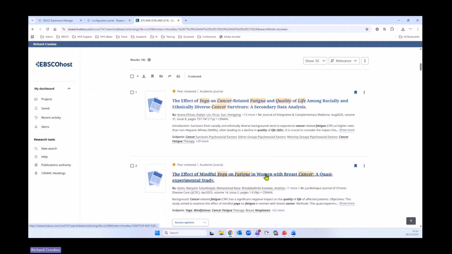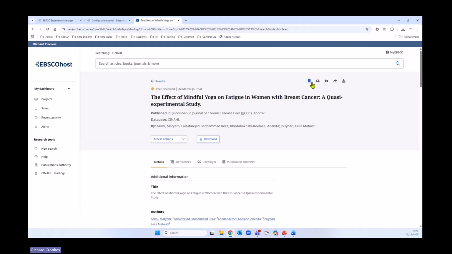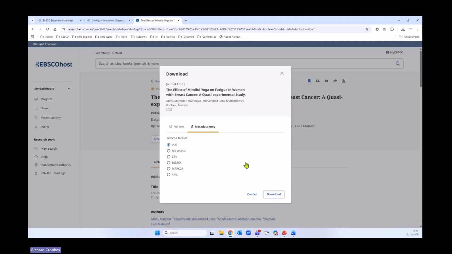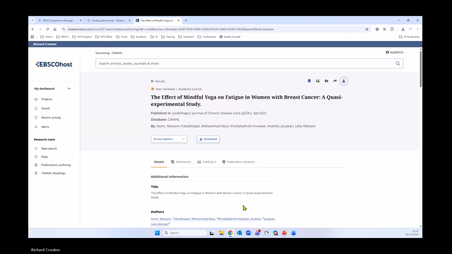So there are numerous ways to save or share out items individually. If you go back to a record here, for example, you'll see the same tools are available: the cite tool, add to project, which I'll come back to in a moment, share, and then the download option. So you can download individual records, you can download the full text where that's available in PDF or online full text, if either or both are available, and then the metadata only as well.